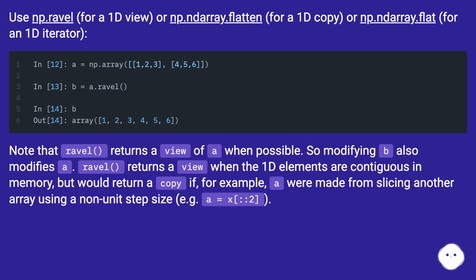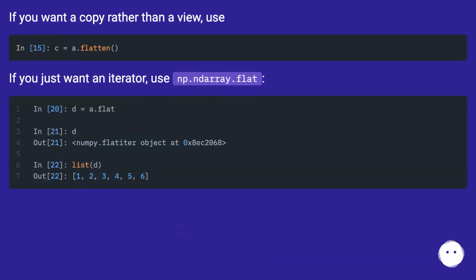Ravel returns a view when the 1D elements are contiguous in memory, but would return a copy if, for example, A were made from slicing another array using a non-unit step size, e.g. A equals x, column 2. If you want a copy rather than a view, use. If you just want an iterator, use np.ndarray.flat.